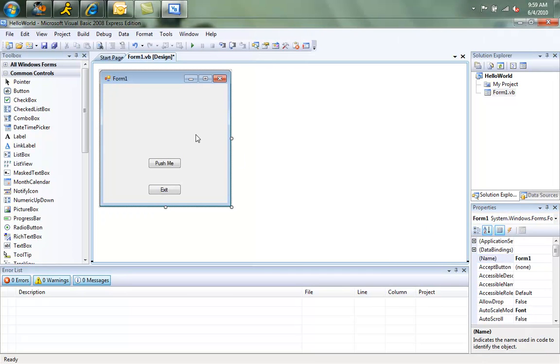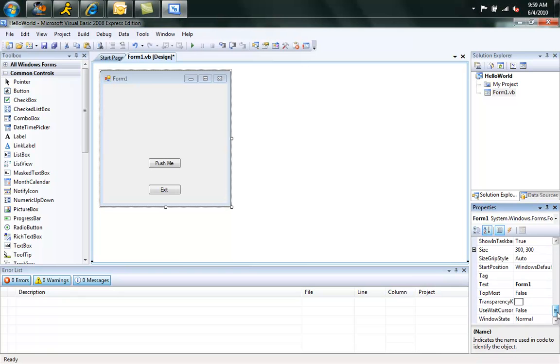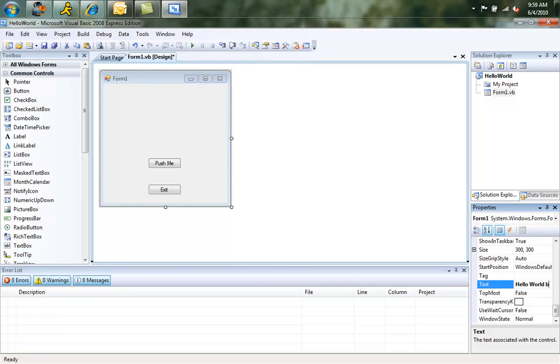Okay, next I'm going to work with a form. So I'm going to change the text property of the form. I'm going to go down to text, and you see it says form 1, so as you probably guessed, I'm going to change the value here. I'm going to change the text property of this form to hello world by, and I'm going to put my name, but I want you to put your name because you're the one writing this program.